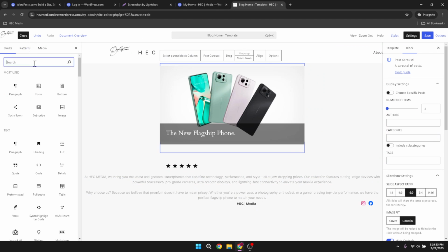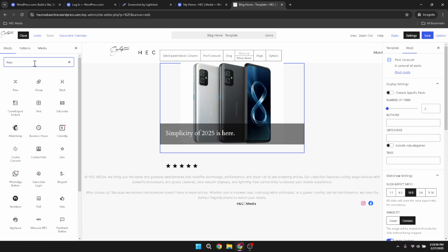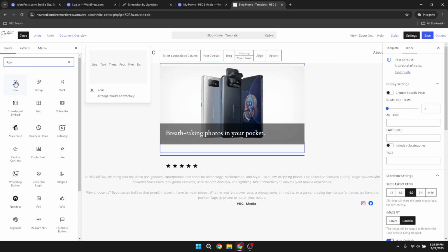Since we want to add a row, you'll need to type row into the search bar. WordPress will then filter out other blocks and show you the row option, which is exactly what we need to add more structure to your content layout. Once you see the rows option, go ahead and click on it.